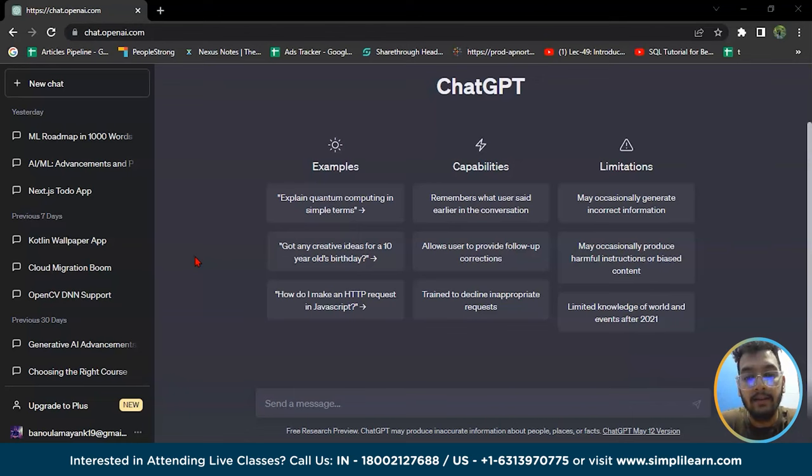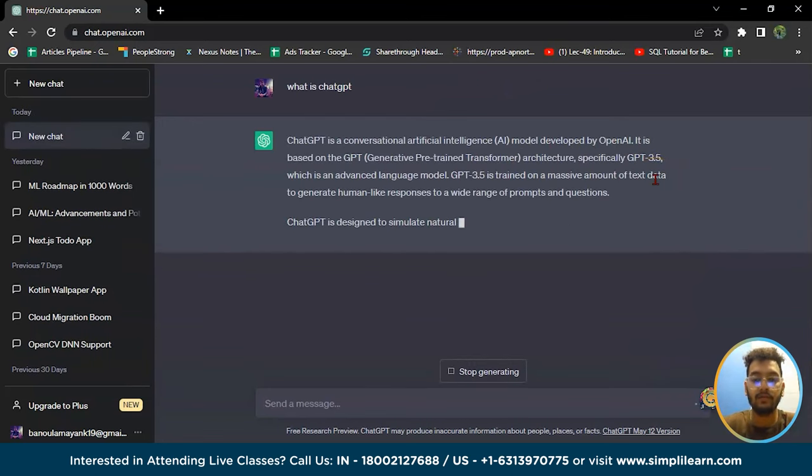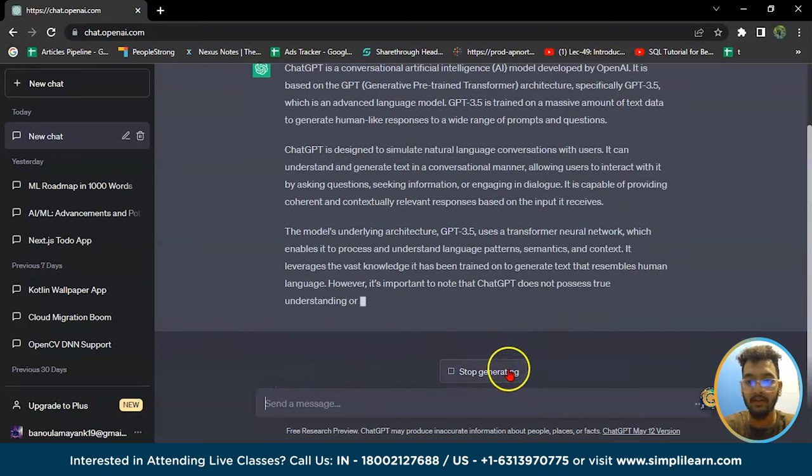Let's dive in and see how ChatGPT can help you make a great app. So here we have ChatGPT. You can write here chat.openai.com. Here I will ask ChatGPT, what is ChatGPT? You can stop generating if you want to. Okay, I will stop generating.